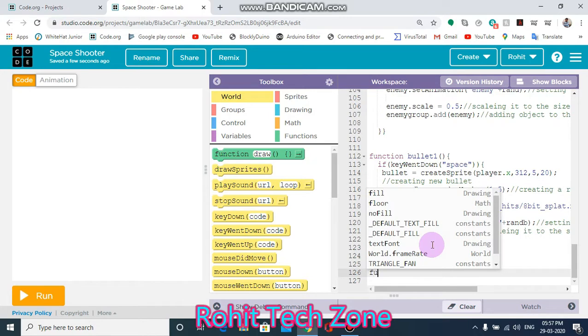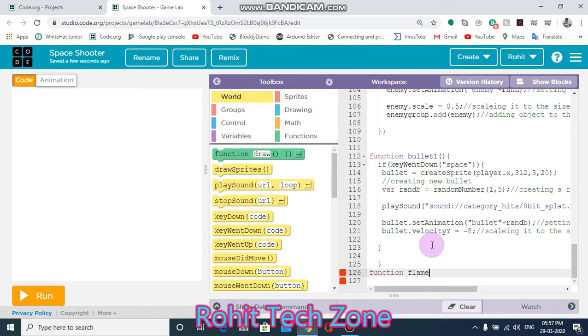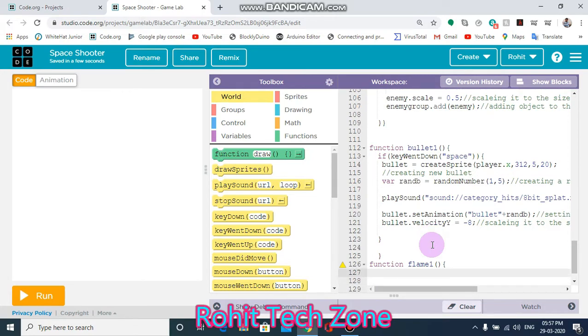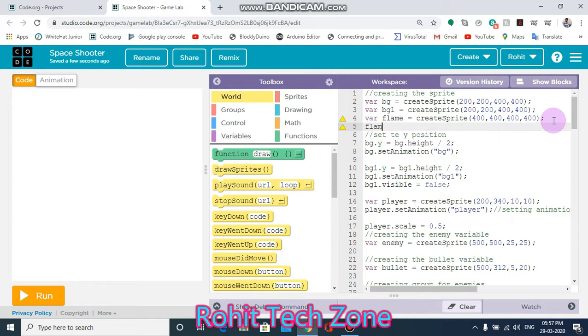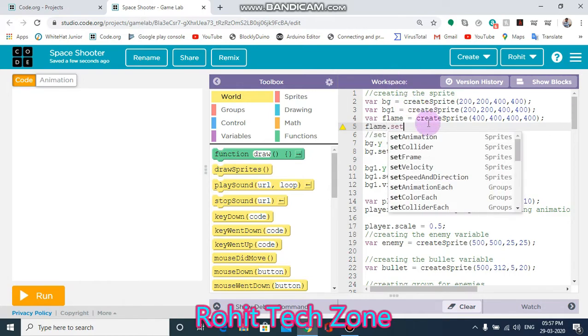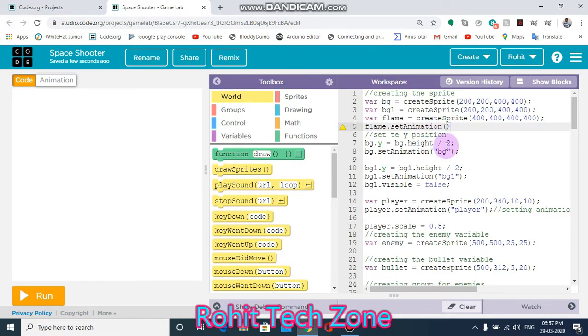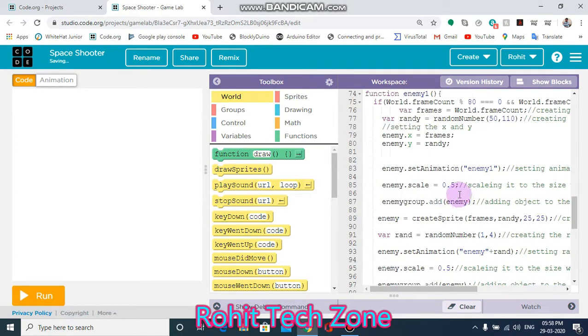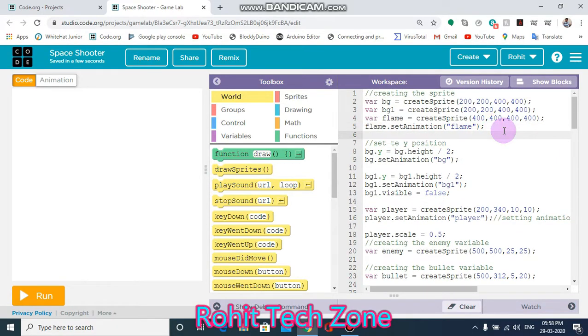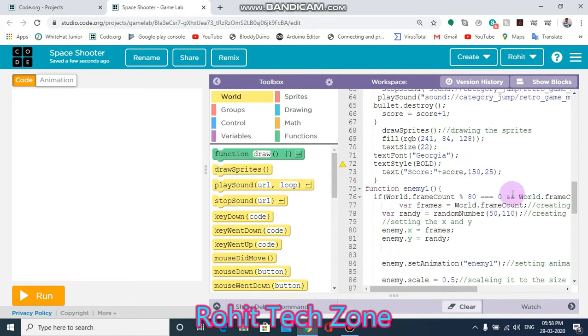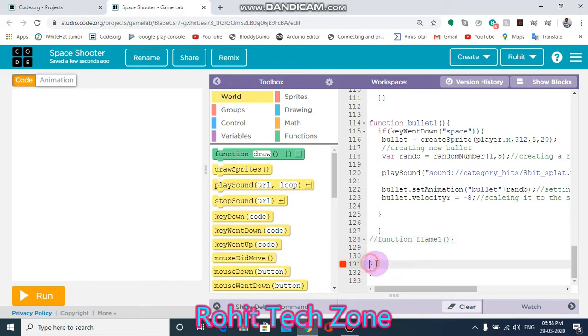Let's create a function. Function flame. Let's name it flame1 so it does not clash with the sprite name. Before that, let's set the animation for it. Flame.setAnimation. The animation is flame, and that's it. We have set the animation. Next we have to scale it. Scale 0.3 will be fine, I guess. I'm not sure about this. Let's test it.